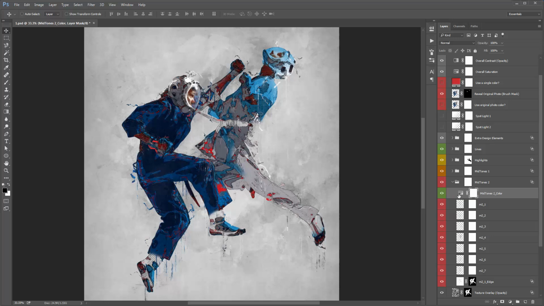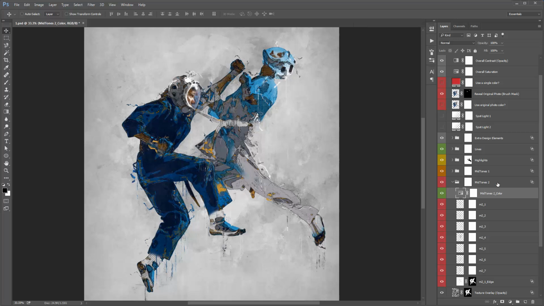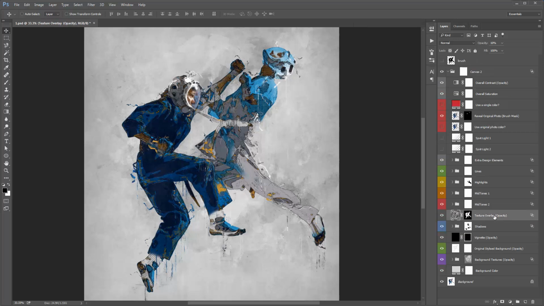I think that red looks really cool. I'm just going to quickly play around with this. Actually, that yellow looks cool as well. So I might actually, I like this golden colour. Something like that. I'll just lower the saturation down a bit. Okay, that's looking cool. Now this one here I've put above the shadow layer.